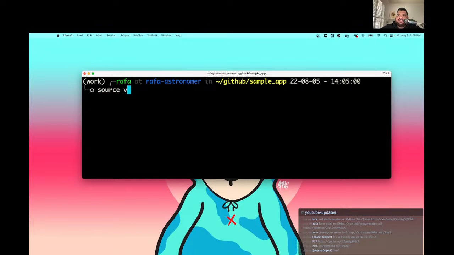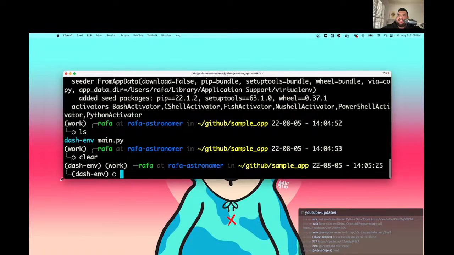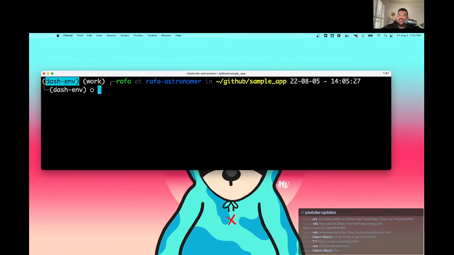So we're just going to go to source, pick your folder, and then you want to go to bin activate. And now you can see this has been activated. Let me go ahead and expand this so it's all one line. So you can see this has been activated, and I see it here as well. Now we can pip install whatever we want.